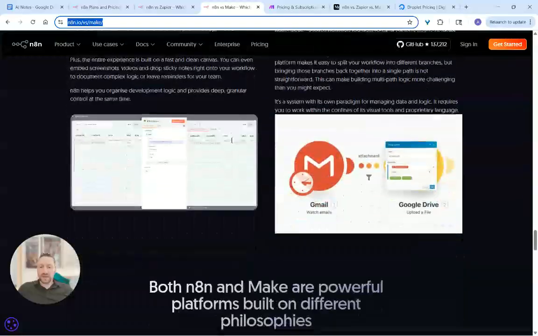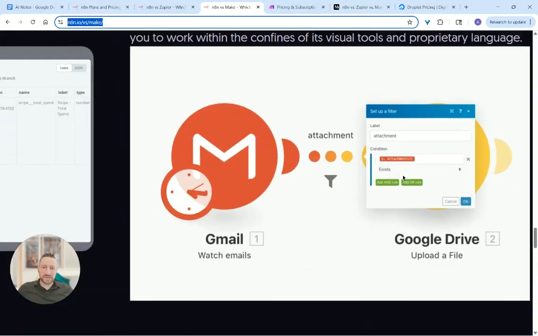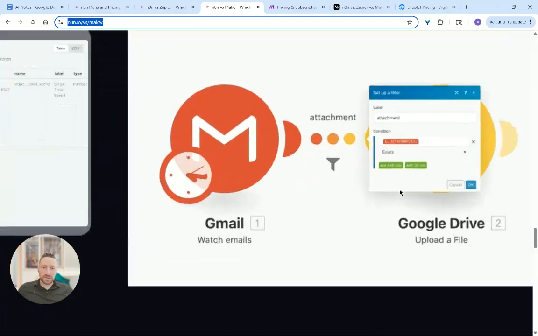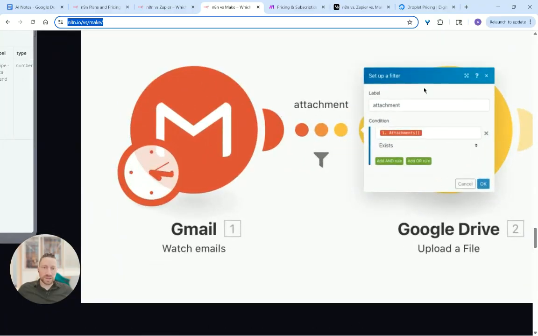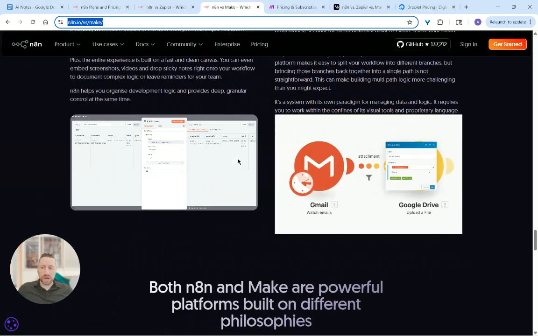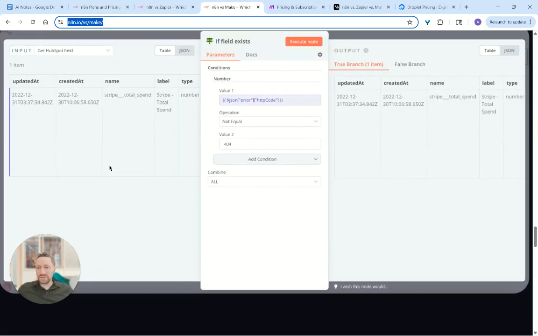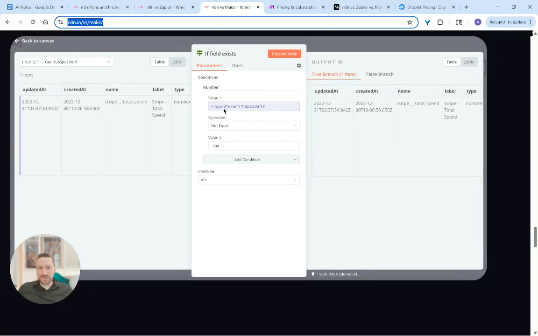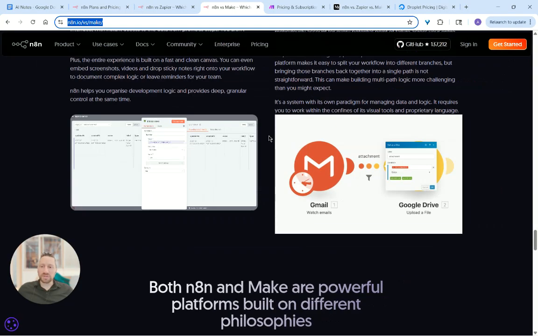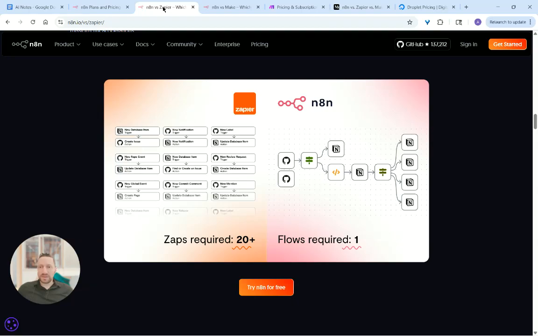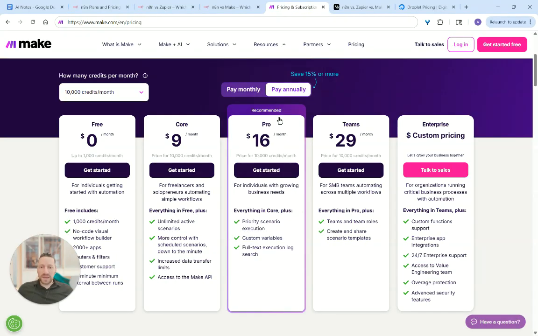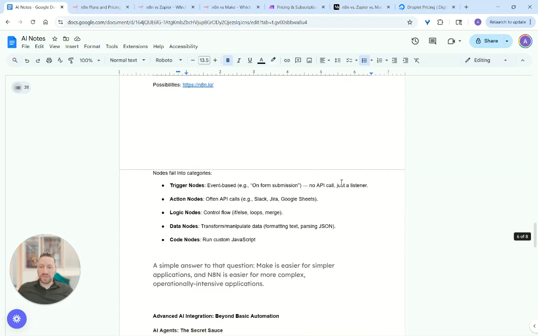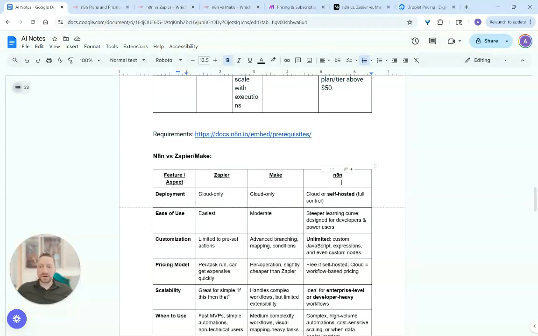Even if we look at the UI, you can see a quick comparison here. This is Make on the right side, right? You can see what it looks like. It's pretty simple, drag and drop. Now, n8n still does have drag and drop, but you can actually see some of the data. It looks a little bit closer to code, like JavaScript code. And I would recommend also looking at the pricing here. Those are some of the key components there.